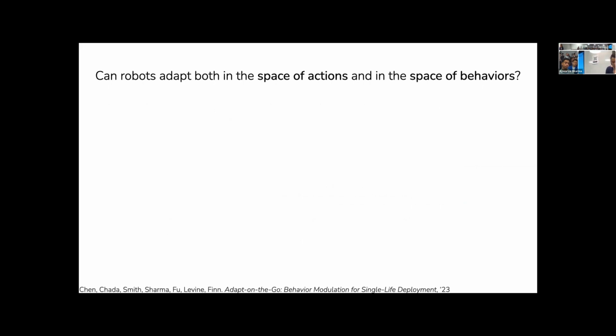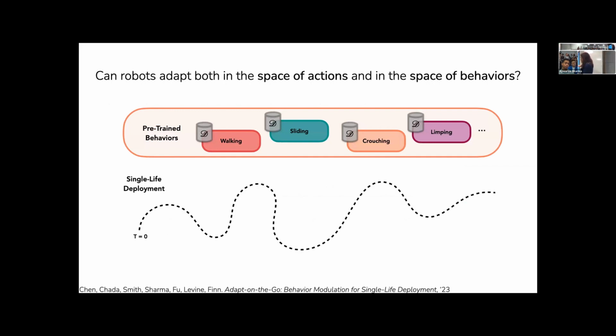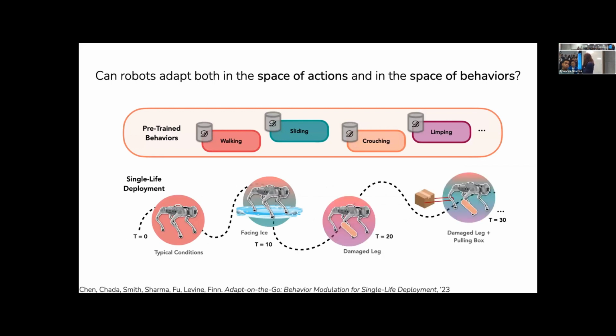Cool. So in terms of how to do this, the problem setting we're going to be considering is we have a bank of pre-trained behaviors, and our goal is to draw upon these pre-trained behaviors within a single episode at test time to handle both typical conditions as well as novel conditions that are out of distribution, like facing ice, like a damaged leg, and like a damaged leg and pulling a box. And ideally, these pre-trained behaviors would form a basis over the kinds of behaviors we might want to combine at test time in order to handle these novel behaviors.